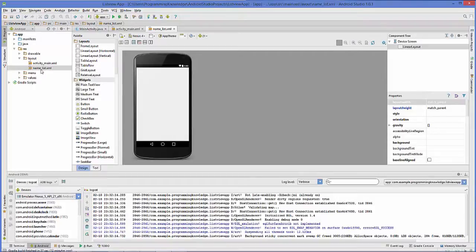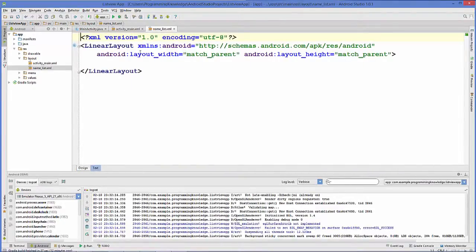Now I'm going to click this name_list.xml file, and go to the design view. Here this is a linear layout, so I'm going to change this tag to text view, and same we will do here. So we will initialize and end this with the keyword text view, right?